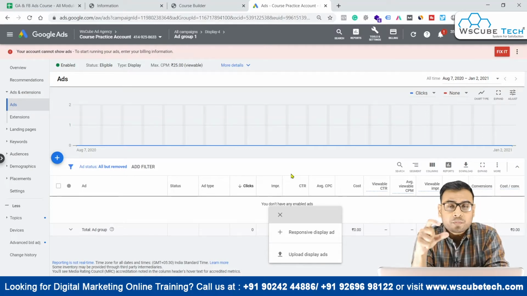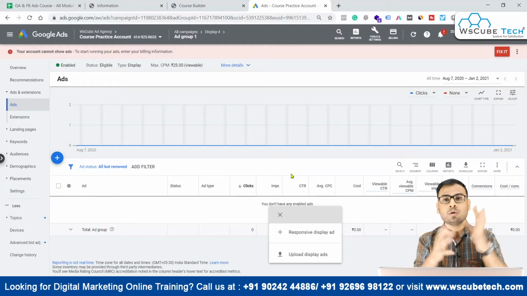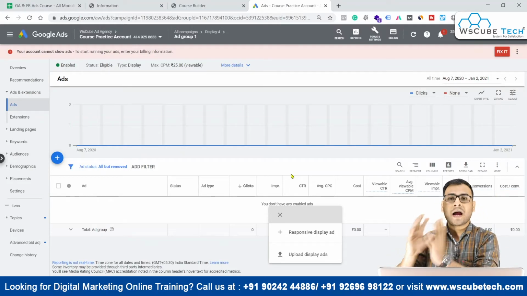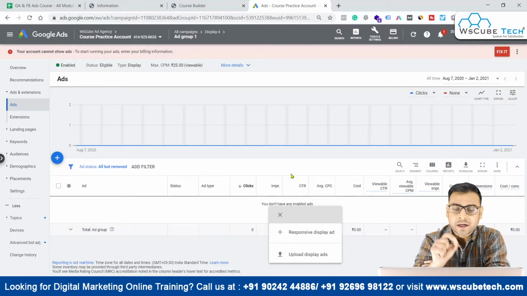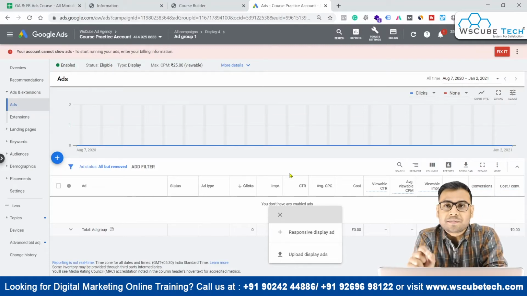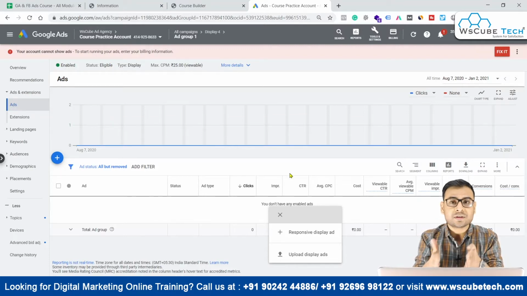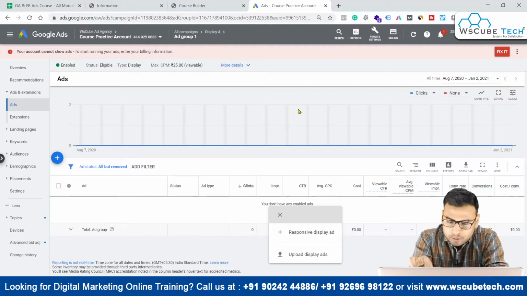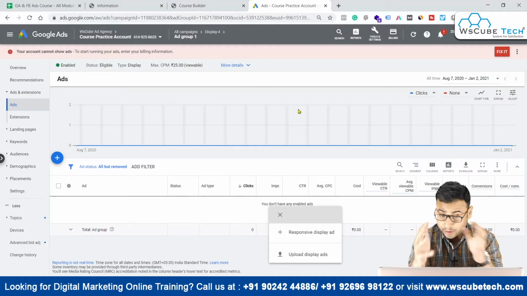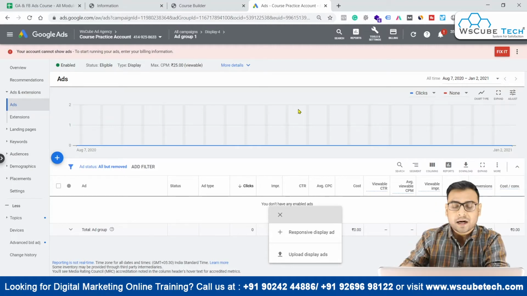So you have to enter those assets, and Google, by using its artificial intelligence, will combine those assets together to form an ad for you, and that ad will be served in front of the audience. This is how the responsive display ad is going to work. So in this responsive display ad, we do not have to actually create the complete banner. So guys, in this video, we are going to talk about responsive display ads only. So let's begin.